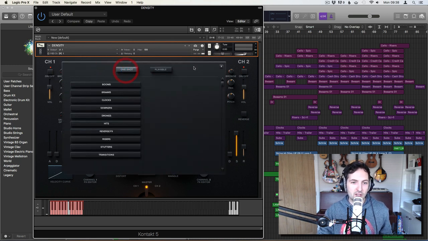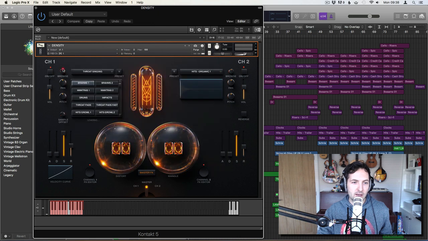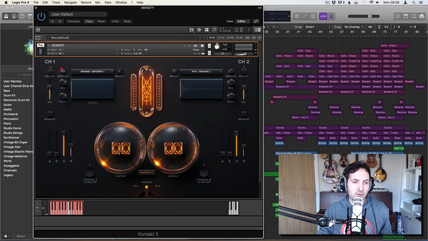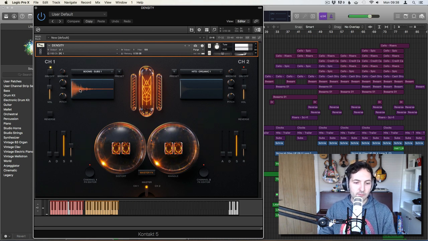If I go through to one shots and choose booms, for instance, I can then browse through those one shots, which is a really, really handy thing, especially if you know what you're dealing with. Okay, so let's just stick with booms for now. I could toggle it back on. We've got a nice little waveform preview, and a little playhead telling you exactly where you are within the sample.